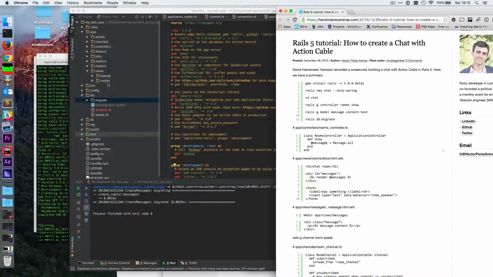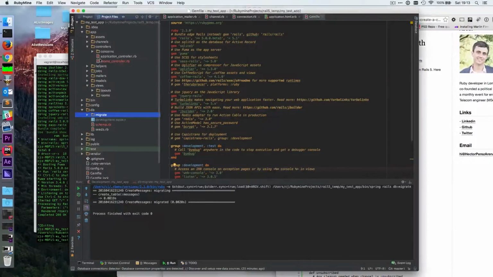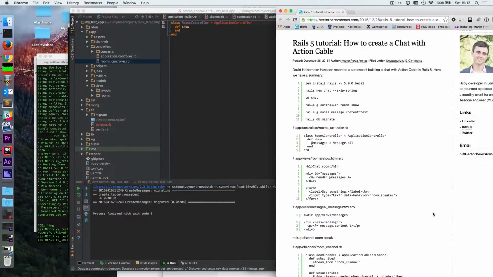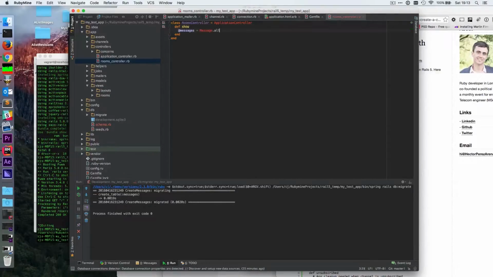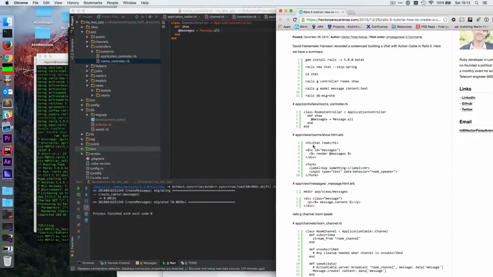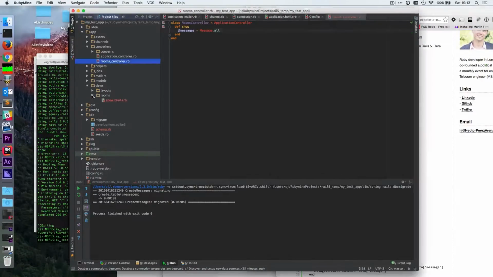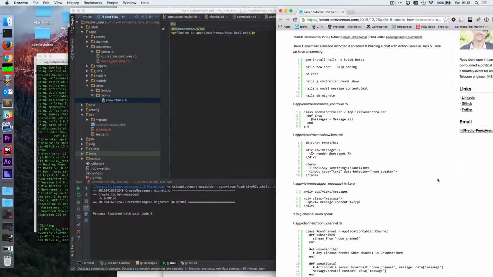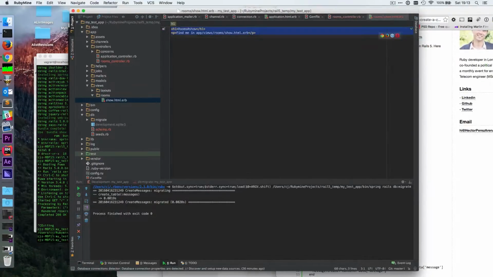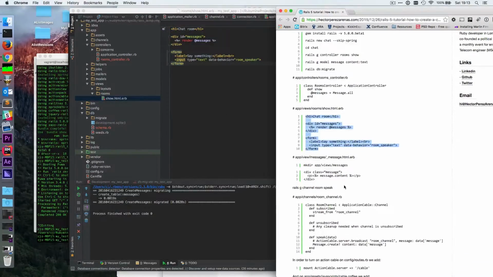And then we have a rooms controller. So we'll go ahead and right there. Show, messages, all. That's the rooms controller. All right, fine. We'll get all those messages, and in the room show, we'll go ahead and put all those out there. All right, we'll just copy this and put those out there. Okay, and then there's a view messages.